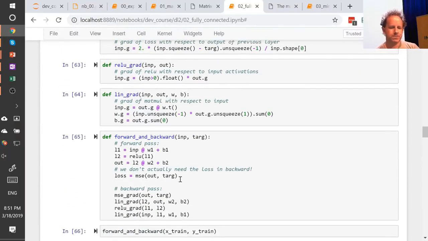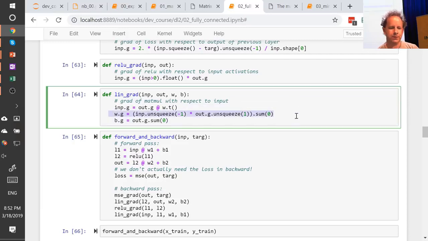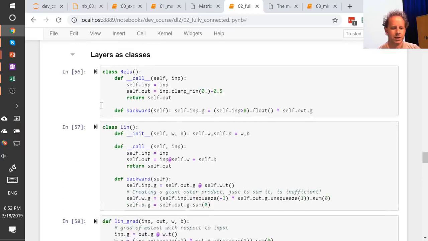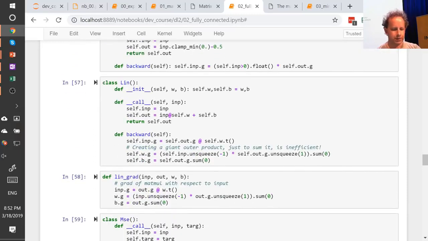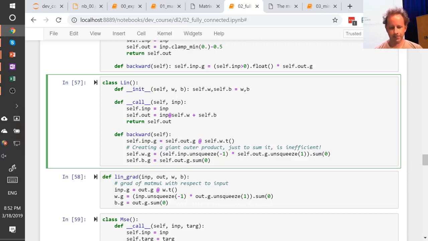One thing to notice, the backward pass here for linear, we don't just want the gradient of the outputs with respect to the inputs, we also need the gradient of the outputs with respect to the weights and the output with respect to the biases, right? So that's why we've got 3 lots of .g's going on here. Okay, so there's our linear layers forward and backward.